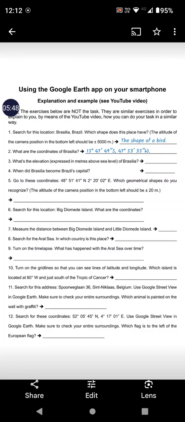So I go back to the task and I can fill this in, the coordinates of Brasilia. I just copied that, and then the elevation, we already covered that, that's question 3. I can also fill that in. And then the next question, when did Brasilia become Brazil's capital? Dus Brasilia is op een gegeven moment de hoofdstad geworden van Brazilië.